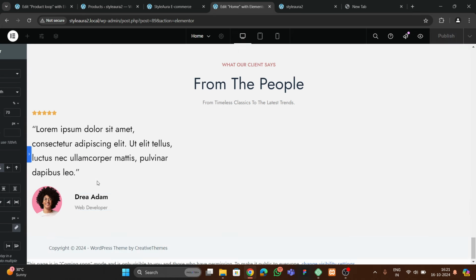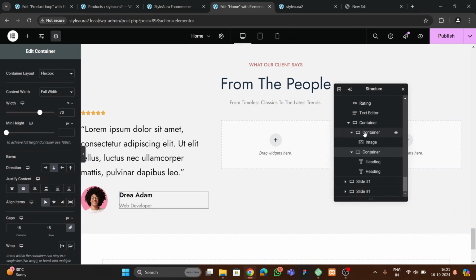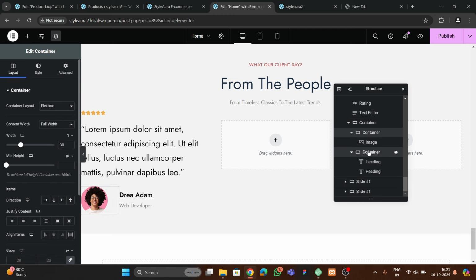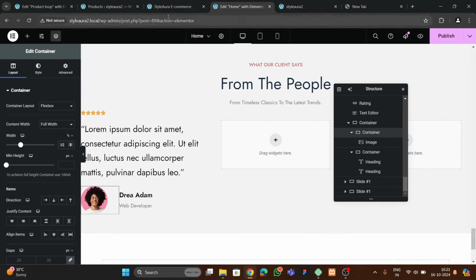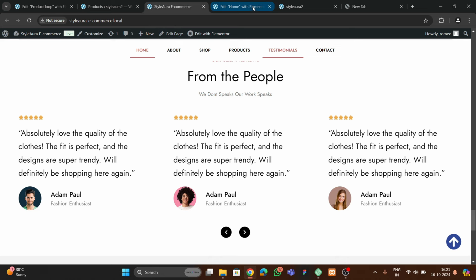Okay, so if you see, this is looking like that. Also we have this parent container of this. So this is the first, this is the second. So we can also make this 20, or let's have this 30 only. Okay, so this is looking like that, and also you can see that we have some spacing and all.